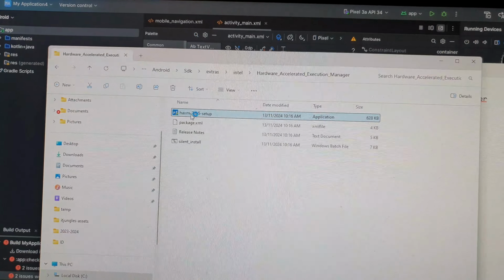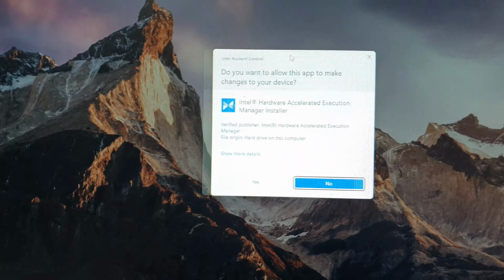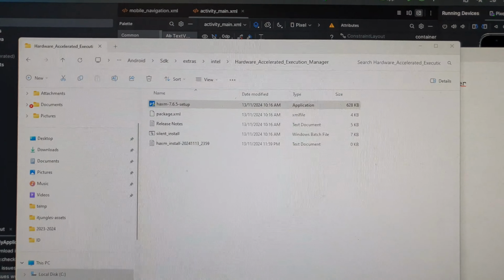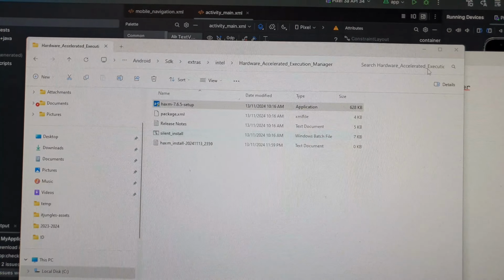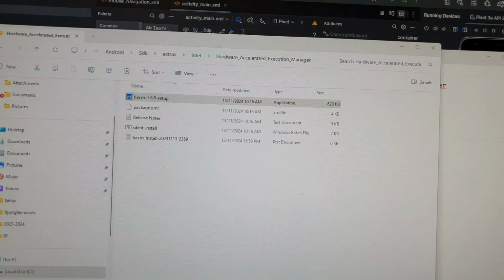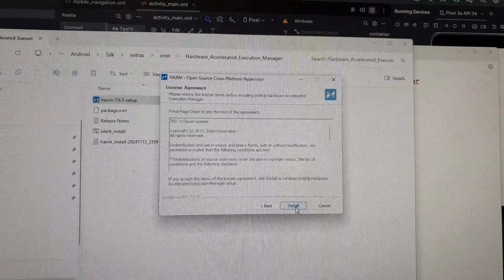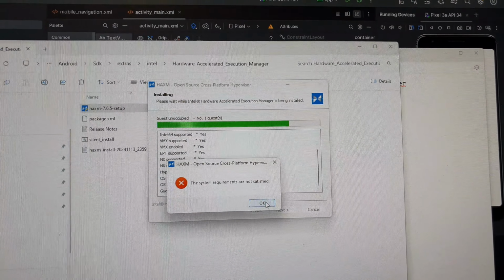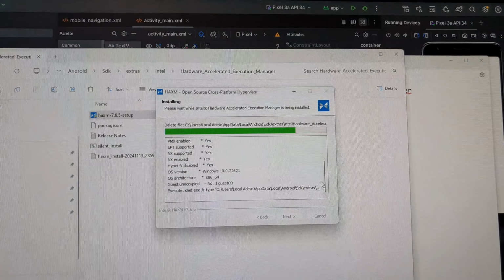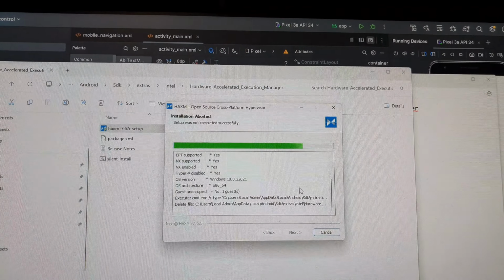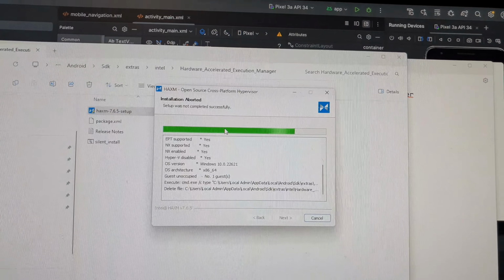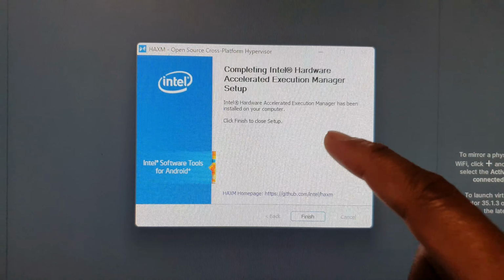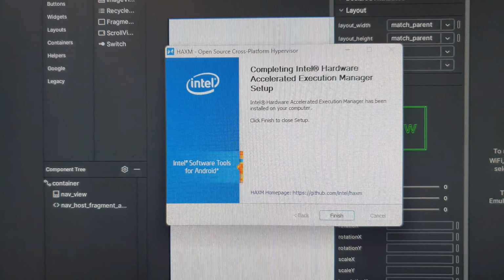HAXM. So double click on that file and then click on Yes to install, and then click on Yes, and then click on Next. So install that application. Now because I have already installed it, it will not allow me to install it again. So we're going to let this complete. Okay, so give this a try because doing this, it definitely helped me solve my issue.